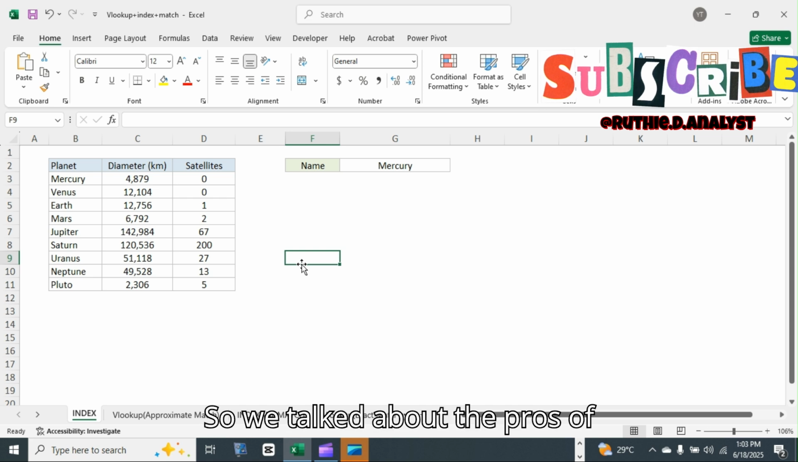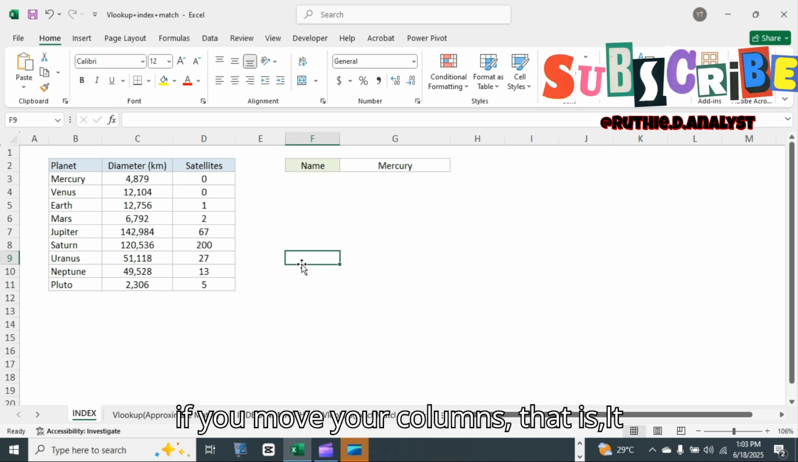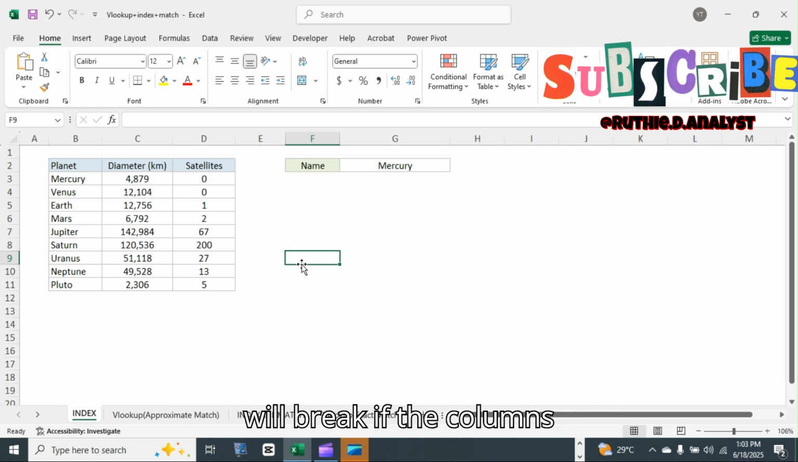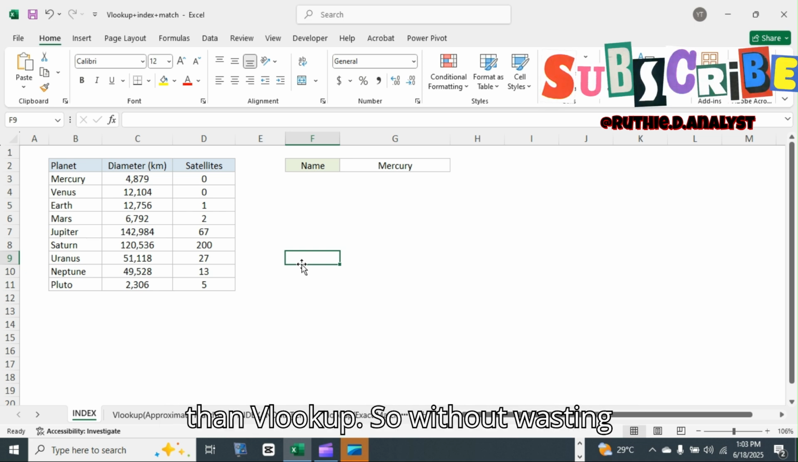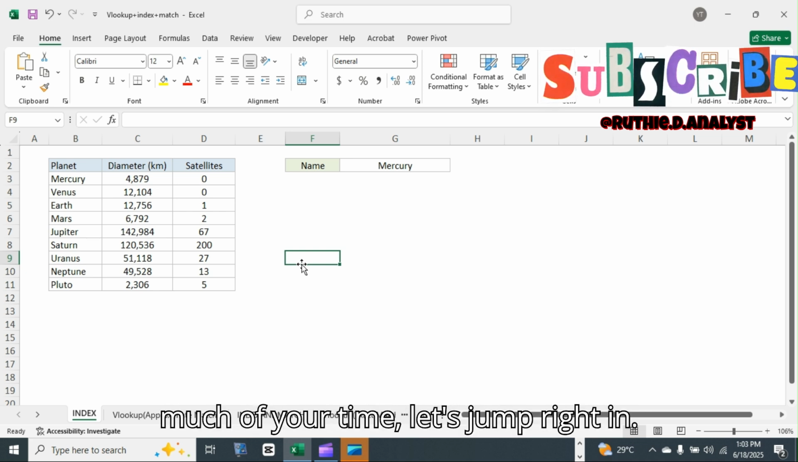So we talked about the pros of VLOOKUP, that it is simple and easy to use, but the cons are it can only search to the right. That is, it looks up a value in the leftmost part of the table and searches to the right. And it will break if the columns are moved. So that is why INDEX and MATCH is a better choice than VLOOKUP. So without wasting much of your time, let's jump right in.